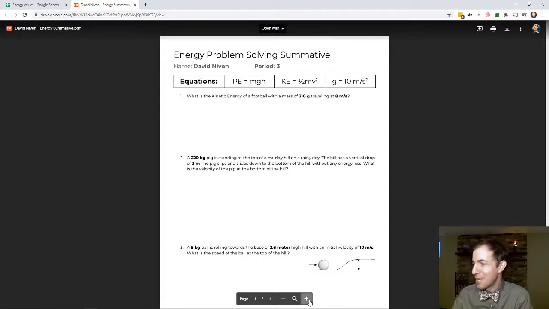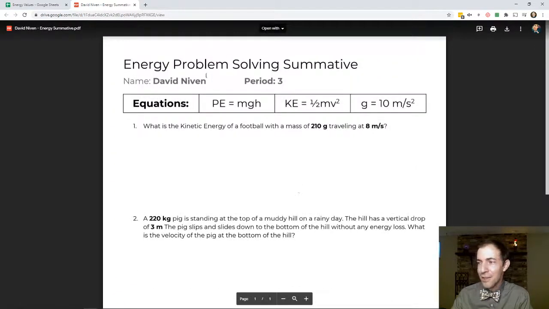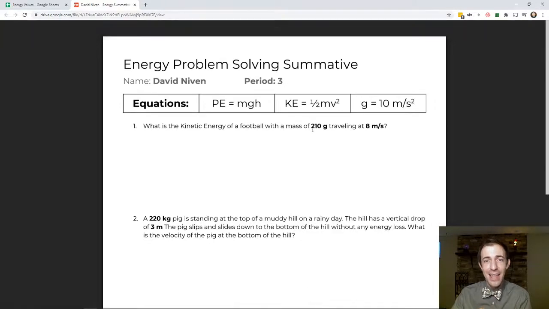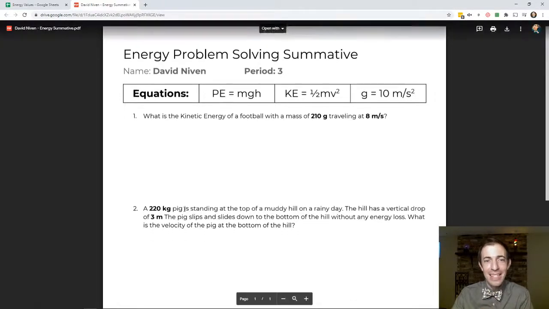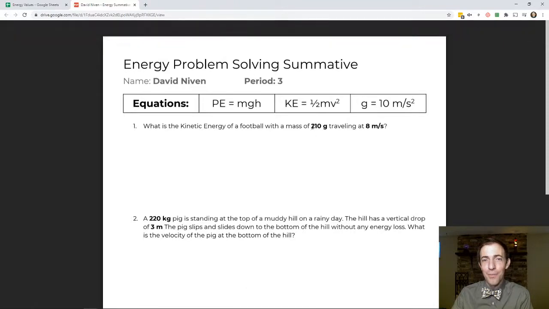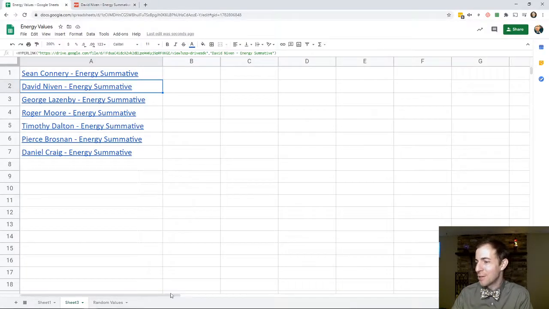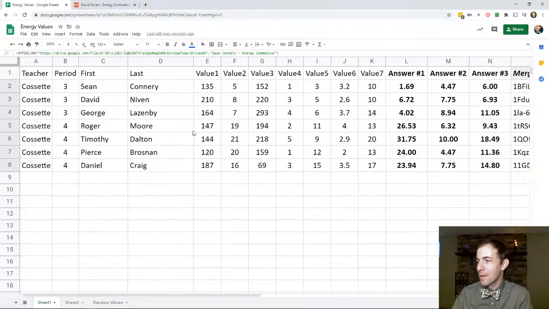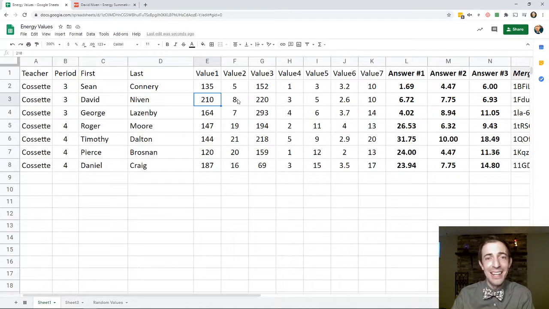And you'll notice a couple other things. Here in this final version, it has their name, it has their period, so no longer the tags. And then all of these numbers have been entered in based on whatever the random values were for that particular student. So here for David, we had 210 and 8. If we go back to our energy values, for David, the first two were 210 and 8.